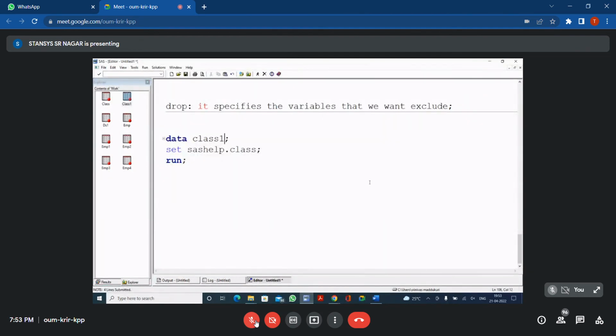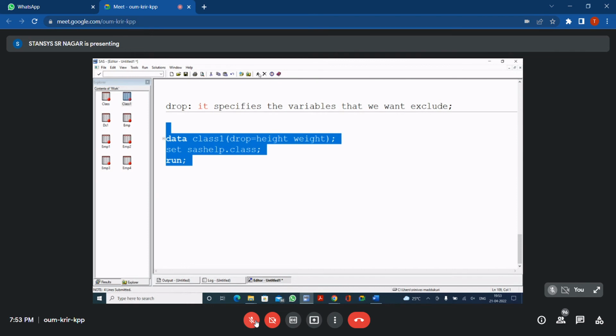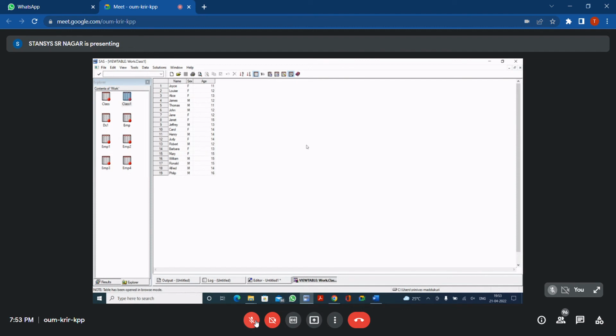Data class 1. After class 1, open the parenthesis. Drop is equal to height weight. Close the parenthesis. Now select the program, execute the program. Now both height and weight will get dropped. So we are going to have only the remaining variables, which are name, sex, and age.